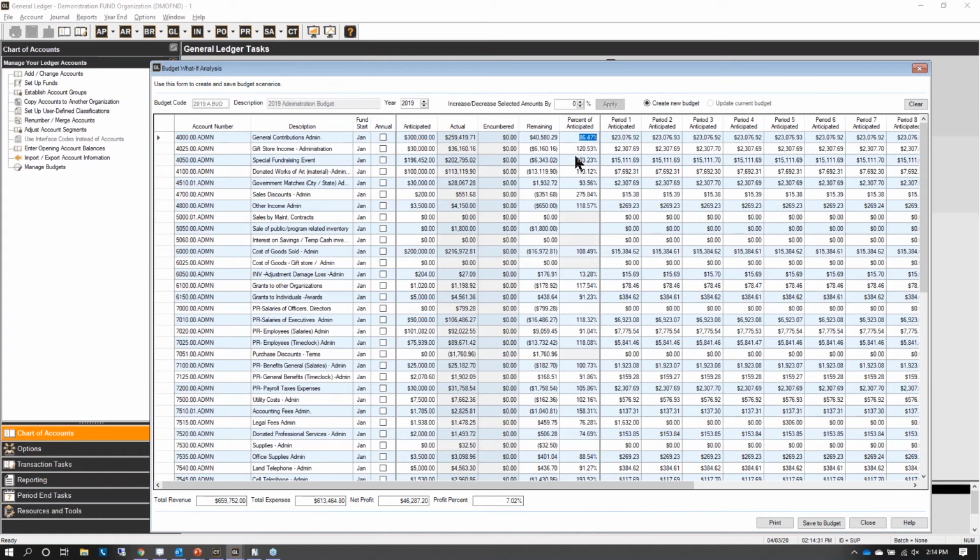Now here's where this tool shines. In the budget management, you do have the option to enter an annual budget, and the system automatically calculates the period budget if you have the box checked that says annual for the annual amount. The WhatIf analysis, I don't need to check my annual box. I can still keep my period budgets in place, but then I can change my annual number.